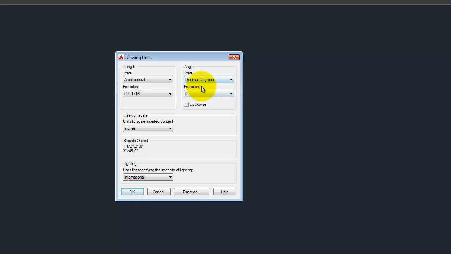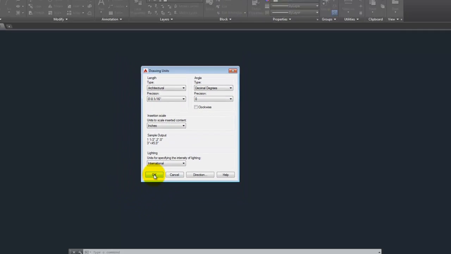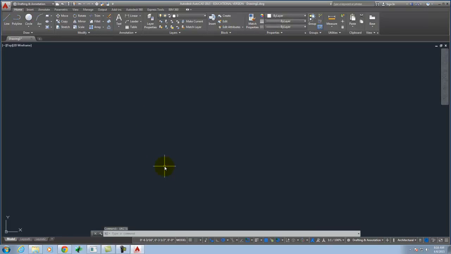Angles, I prefer decimal degrees. Makes more sense to me. Something on a 45-degree line, that works. And the rest of this is just fine as its default. So I'll go ahead and say OK when that's done.